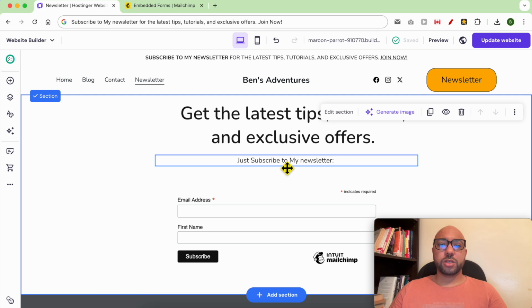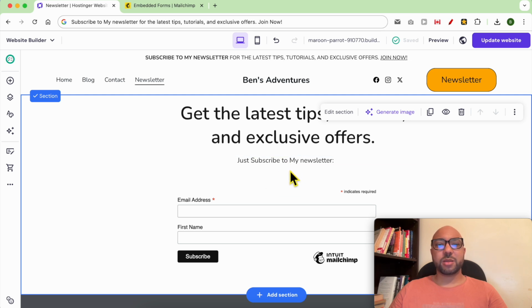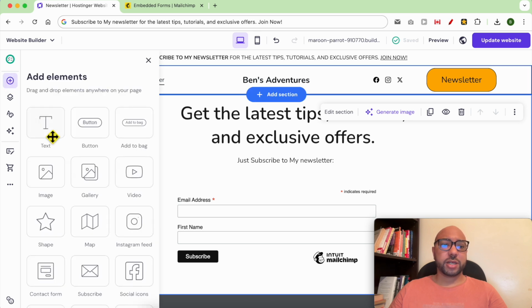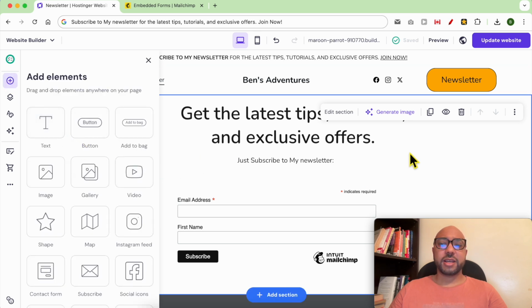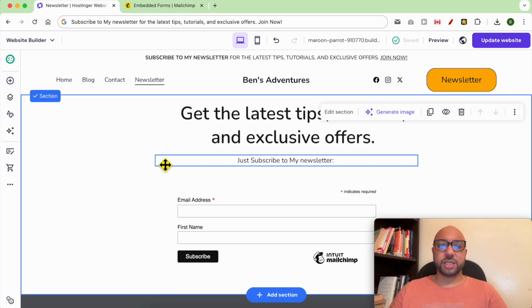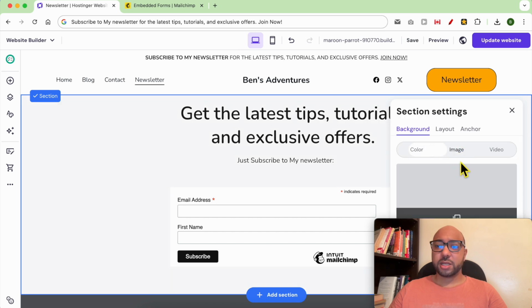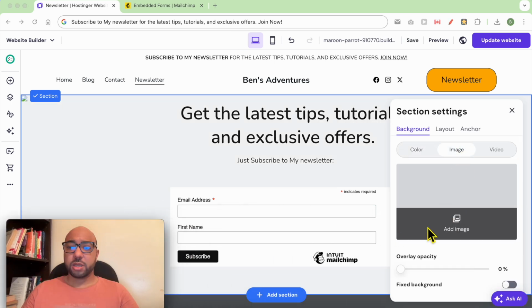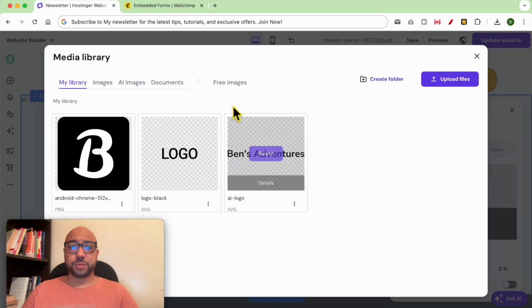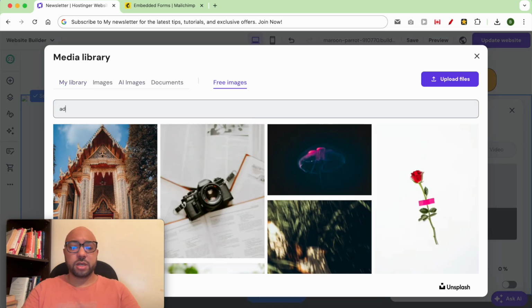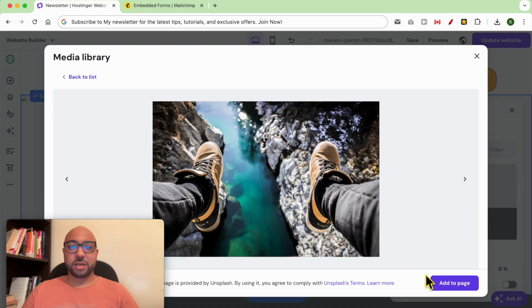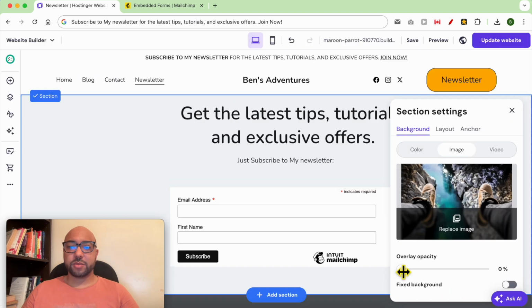Now what I want to do is to add an image or a descriptive image related to hiking, for example. Click on add element, or I can make the background of this section something related to adventures. Select the section first, then click on edit section, select image and click on add image. Go to free images. This is a good photo. Click on add image.